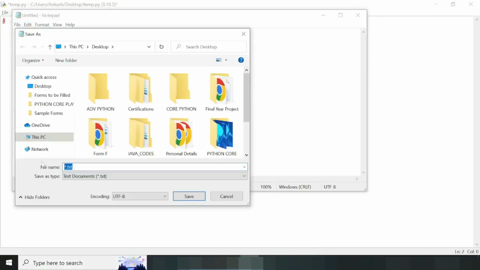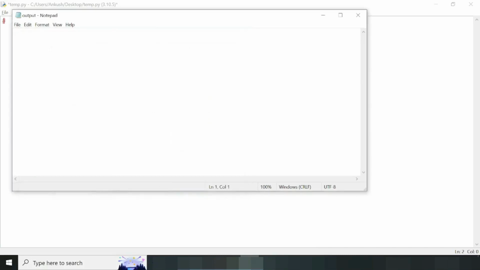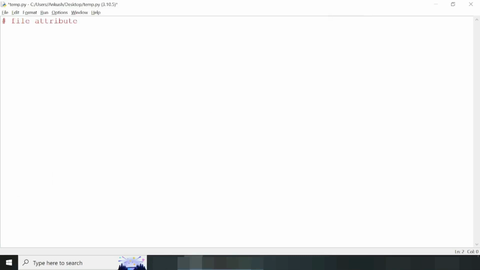So here I'm naming it output.txt and saving it. And now coming to the Python code. Here we first need to define a new shell, and then let me open it. Here we need to pass the file name, that is output.txt, and then open it in write mode like this.